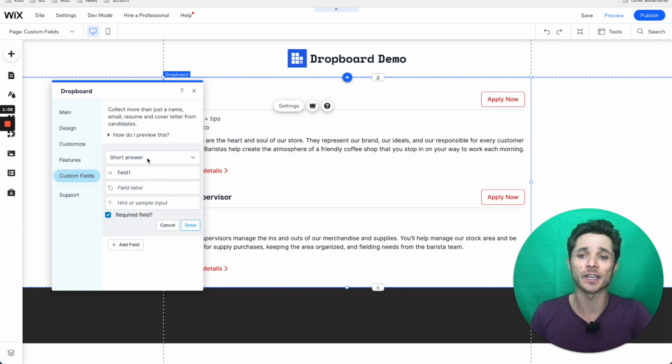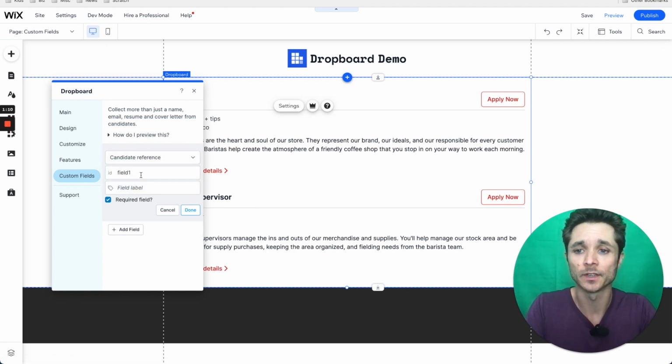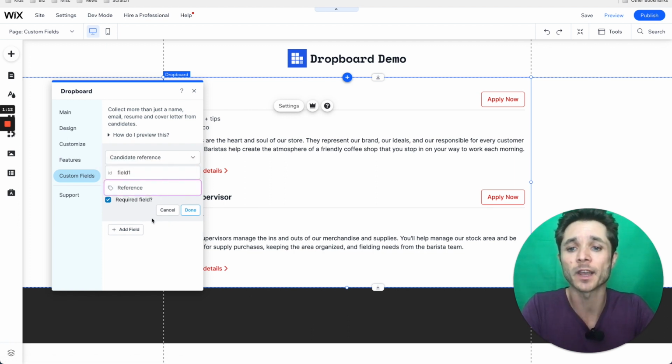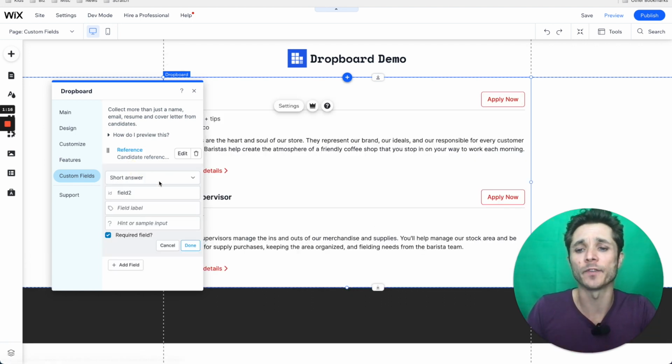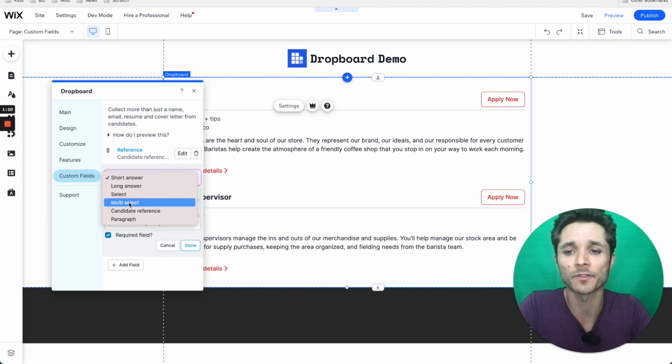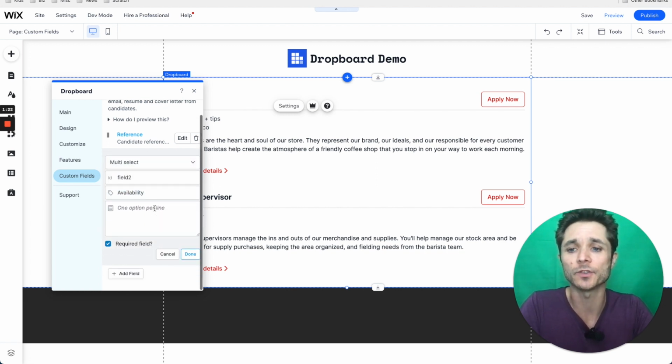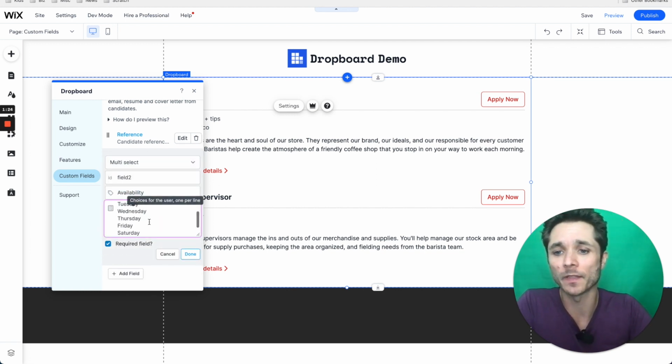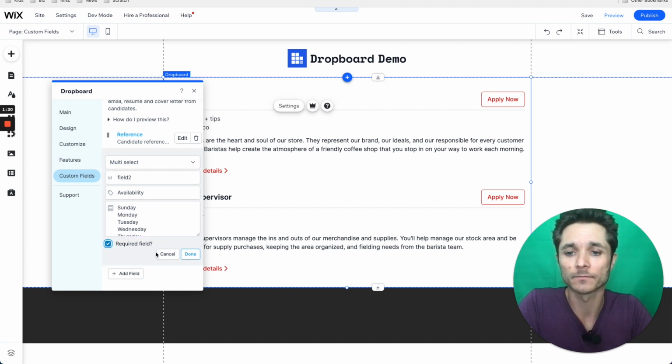First thing I want to do actually is just create a candidate reference field. I'm going to call this reference. I'm going to make it required. Then I want to ask for their availability. So I'm going to use a multi-select for this option so that they can choose as many as they want. And I'm going to put in the days of the week, one on each line.